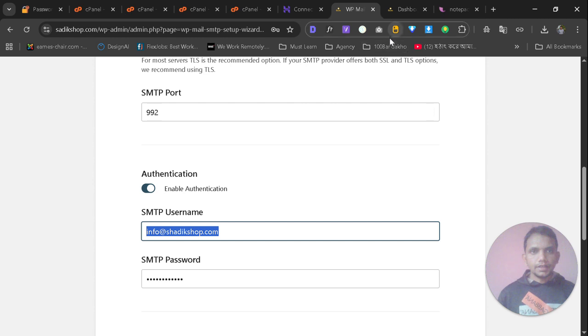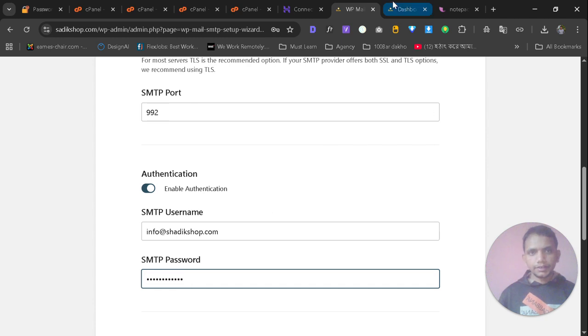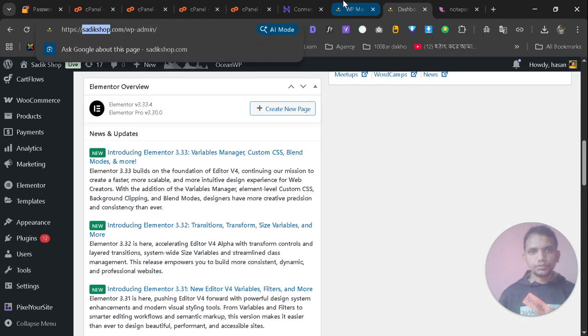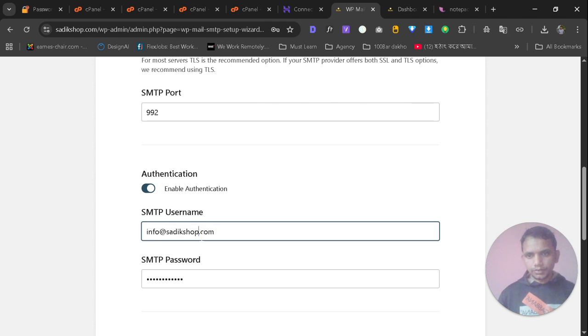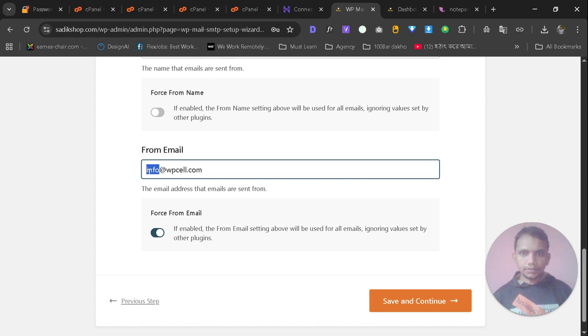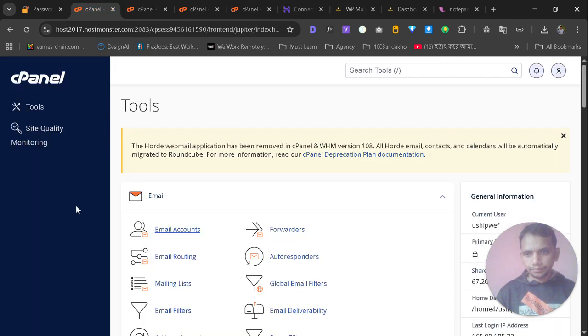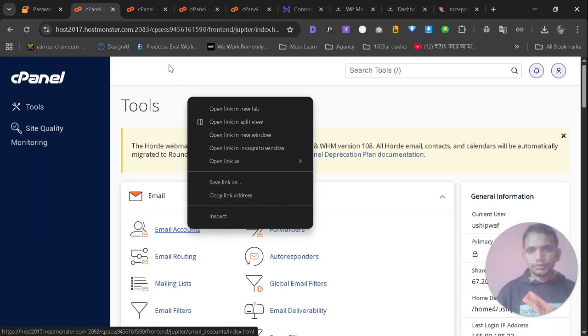And for email, you will add your email address and email password. I have copied the password here, I'll paste it here, and I will set up the email address here. Then you will continue, and here you will add your From email. I'll add noreply.